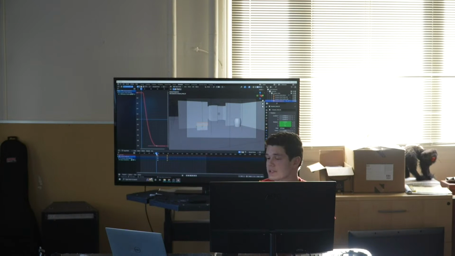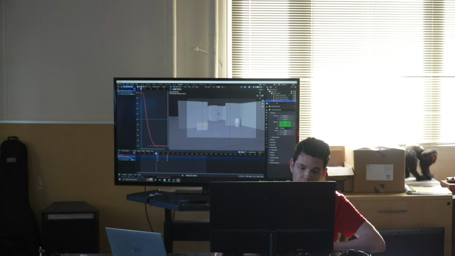And that's what a lot of this comes down to, actually, is sound design and figuring out how sound plays into your rendering.